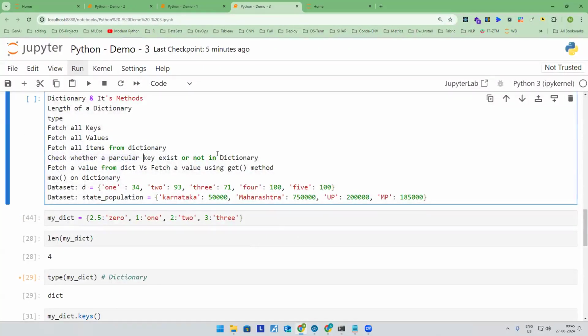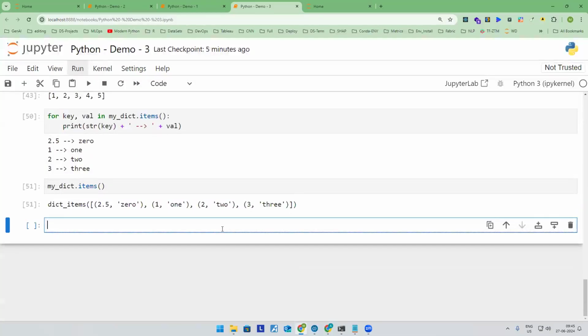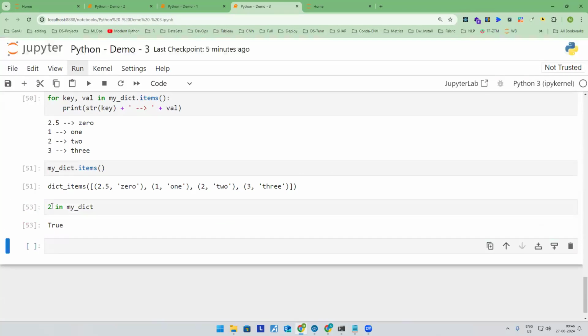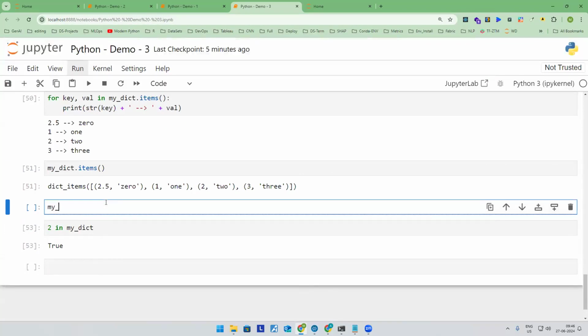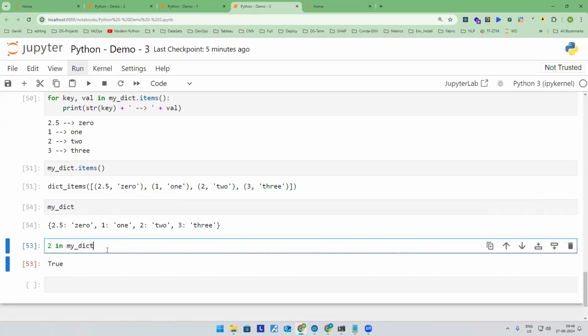Fetch all items from a dictionary. Check whether a particular key exists. If you want to know whether a particular key exists, let's check 4 in my dict. It is false. What about 2? Yes, we have 2, right? So we can use in to check whether a particular key exists or not. By default, it's going to be keys, even if you don't mention keys here. That's the reason you got true here.